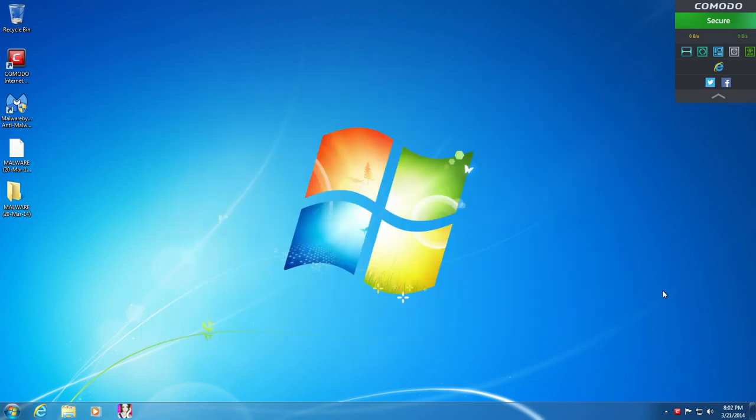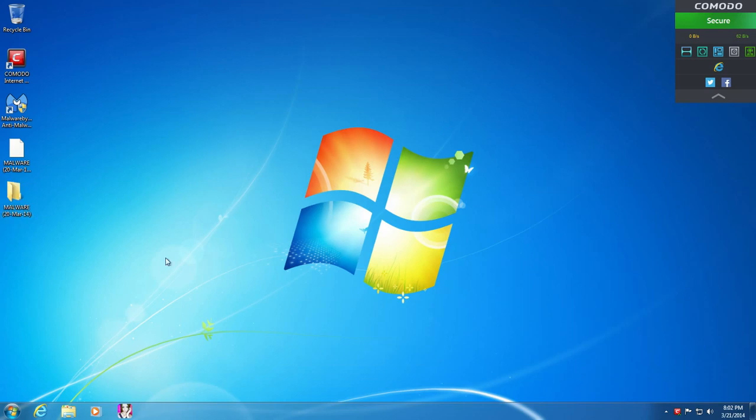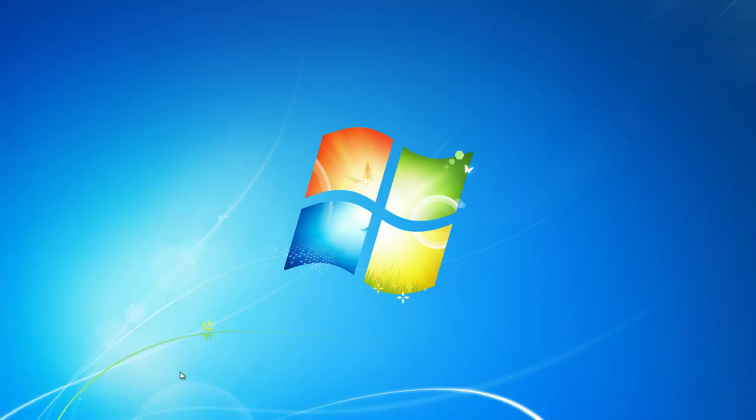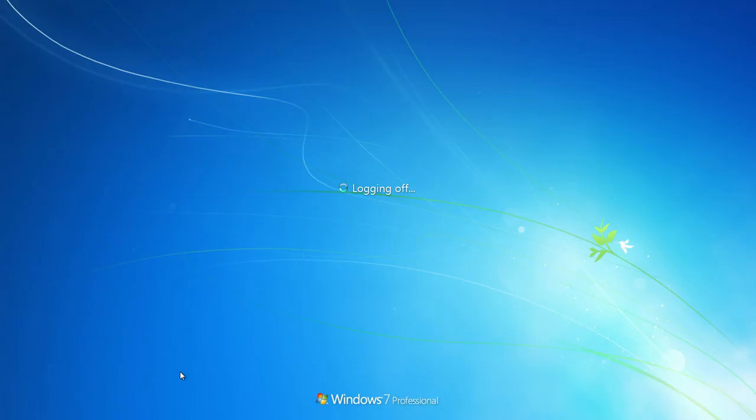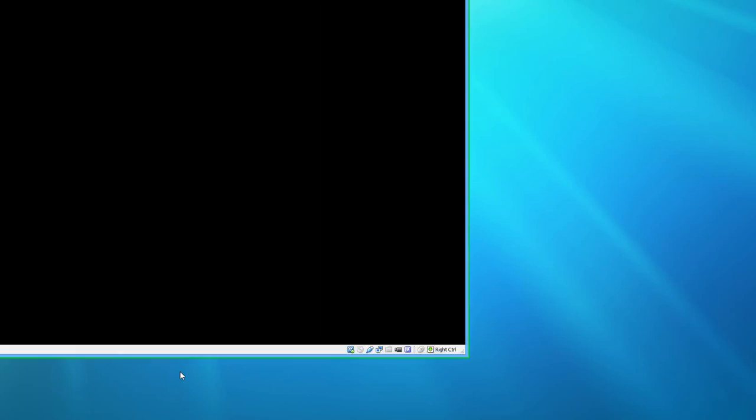So, let's go ahead, open up Comodo and see what's going on. We have 26 unrecognized files, 59 intrusion detections. Let's go ahead and I suppose we'll restart the computer. This might clear some of the sandbox out, but I don't think it's going to clear all the files out. But we will certainly see.